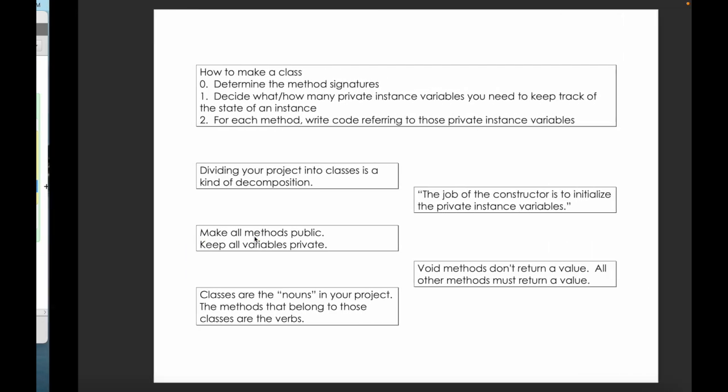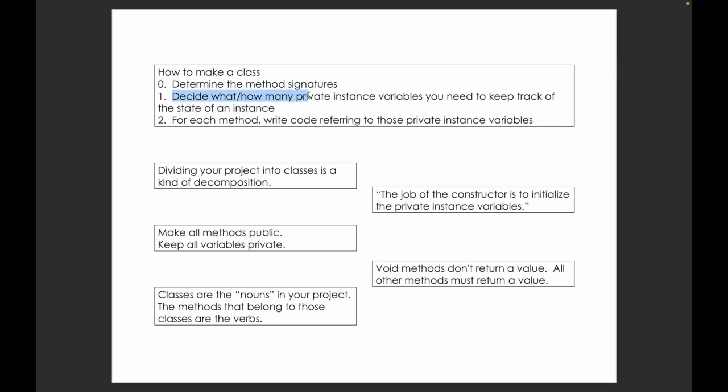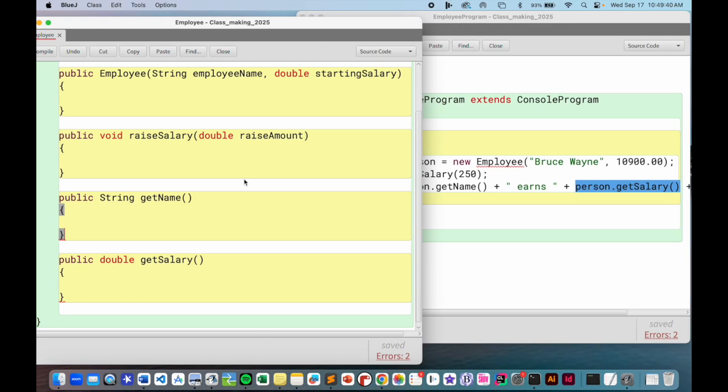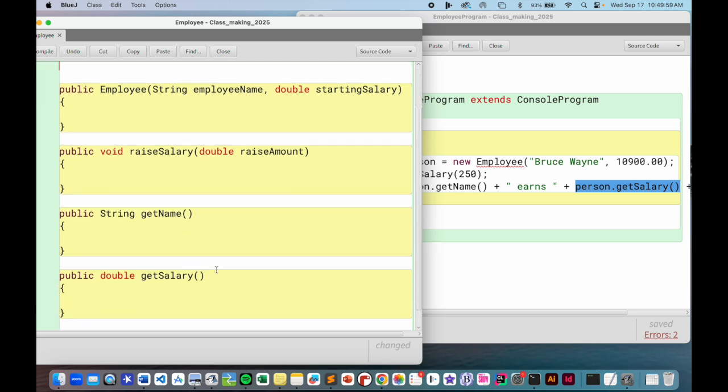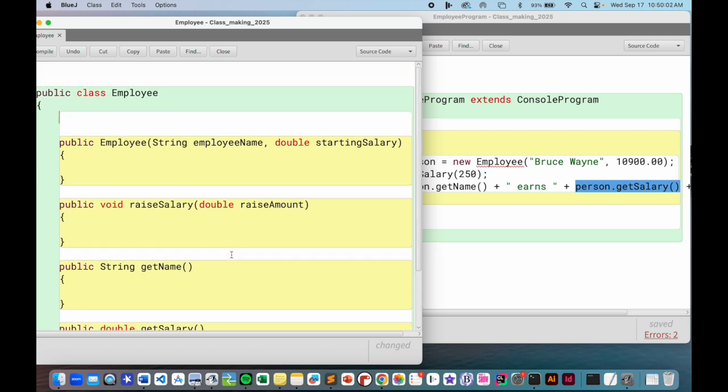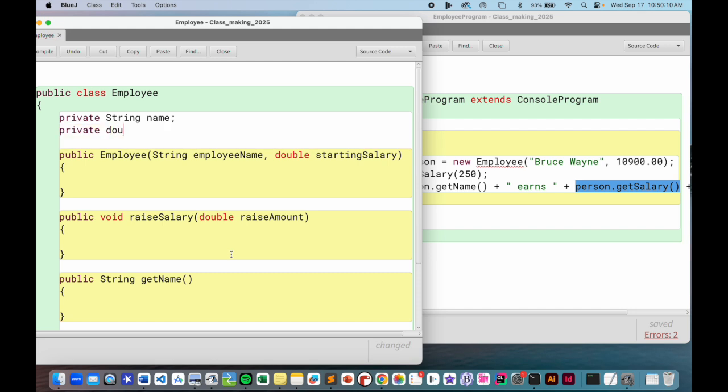All right, let's look at the next step. Decide what and how many private instance variables you need to keep track of the state of an instance. Remember, my private instance variables go up at the top here, and these are the variables that basically encapsulate all the information an employee needs to know. What does an employee need to know about themselves to be able to do these methods? Well, don't they need to know their name and their salary? Let's do private String name and private double salary.